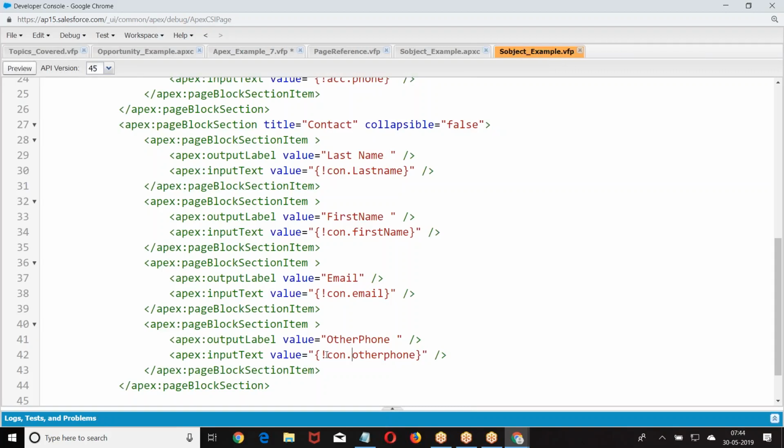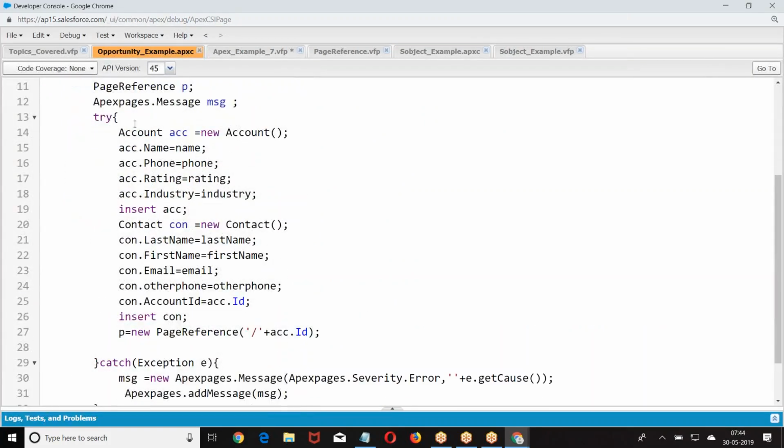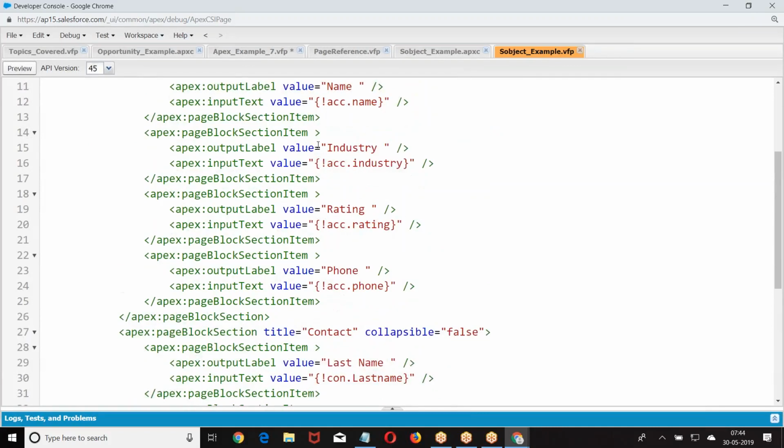Was that clear? Last class, in the last example, I created the variables. Then I took those variables and assigned them to account acc. But now straight away I am taking acc. Now in the VF page, what am I doing? acc.name, acc.phone, acc.industry. We are not creating separate variables. Straight away with the table we are trying to refer to it. Was that clear? People got the story here.